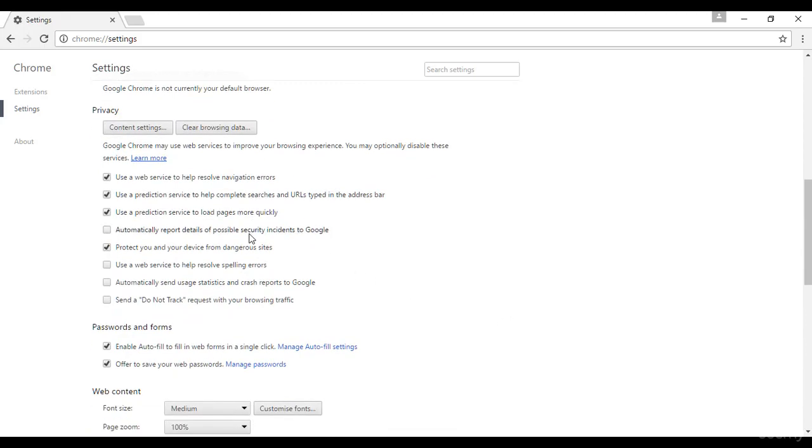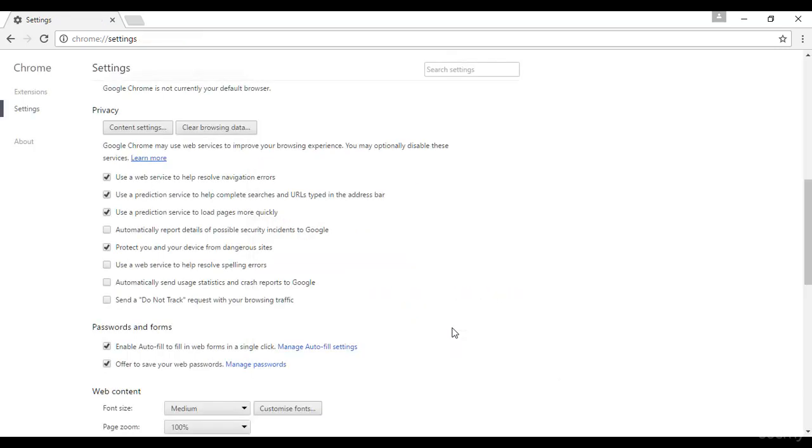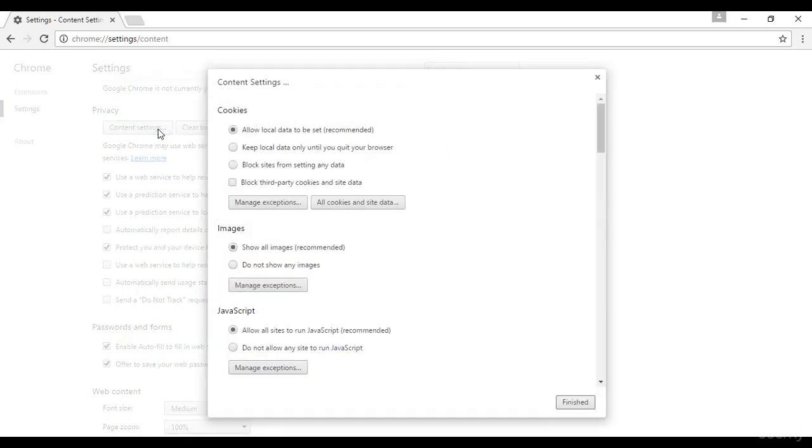So here we could see all the other different options that we have with respect to privacy. If at all we would want to clear all the browsing data or the history or the files related to that, we could go on and select or check all the boxes that we would want to be deleted. Once we clear all the browsing data, we can go back to the settings and see other different options.